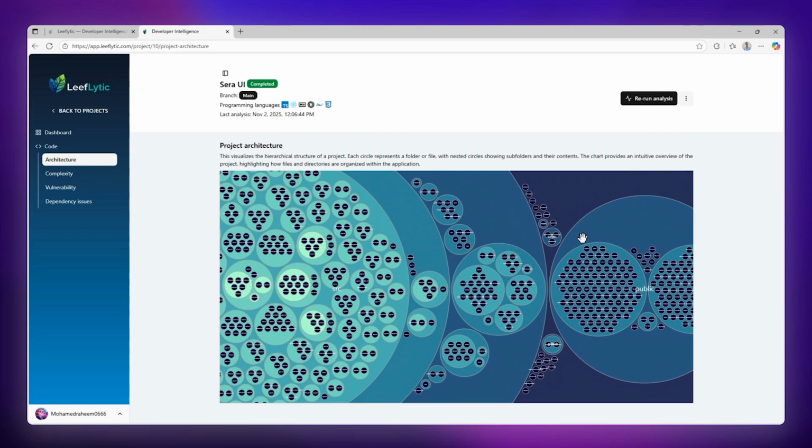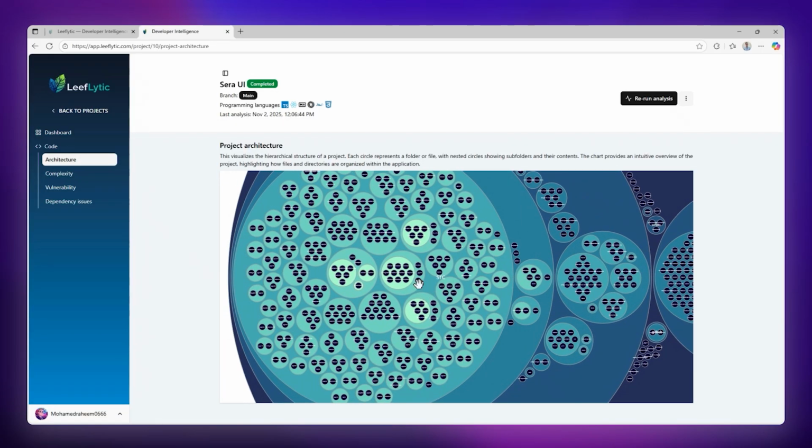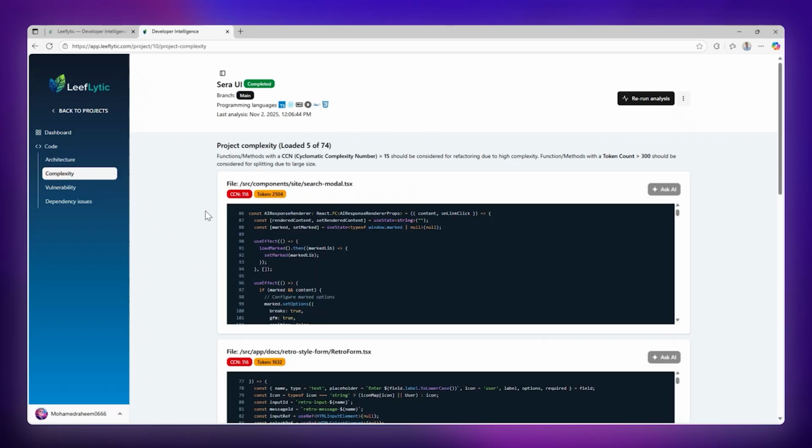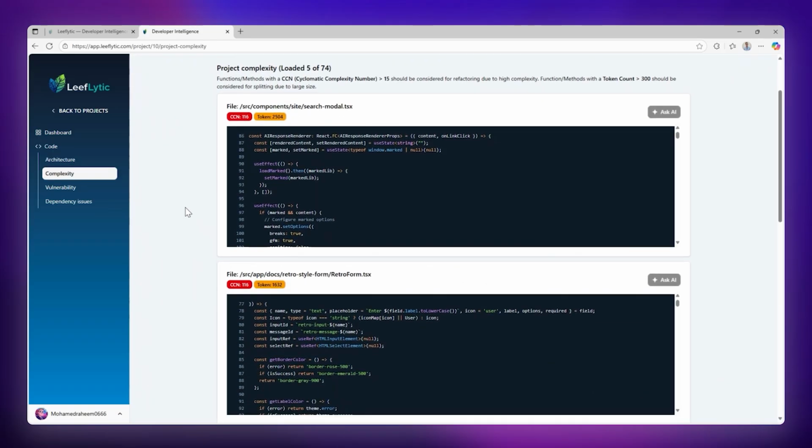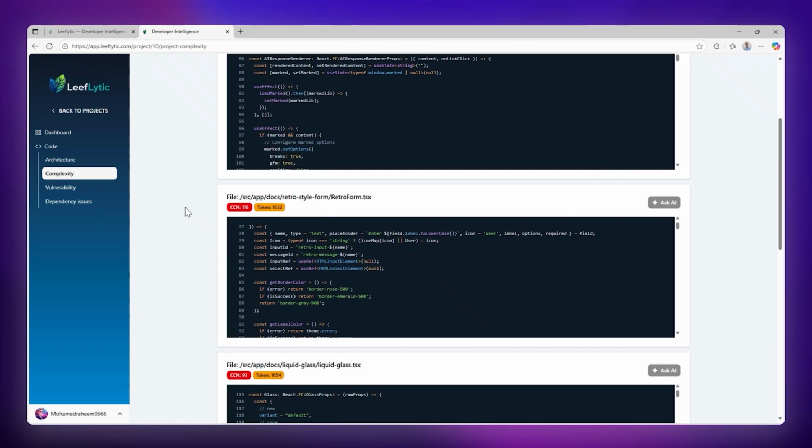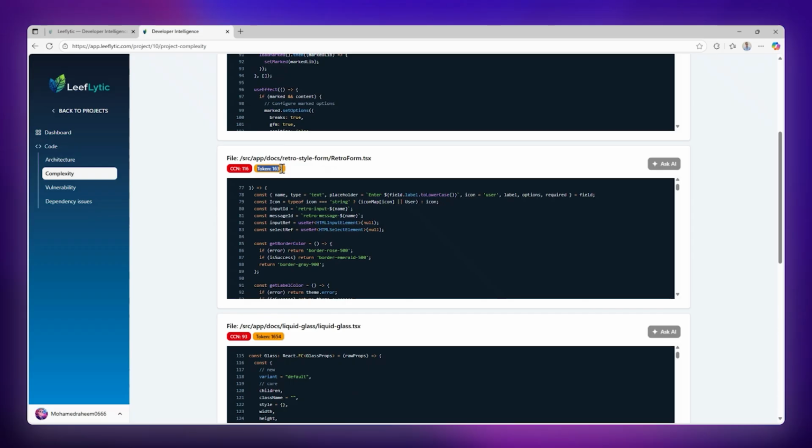We have a public folder, and also src, and inside src whatever folders and directories we have, you can see all these things here. When you come to complexity, you can see the complex methods or functions our Leeflytic platform has identified. All these come with the token and the CCN count.